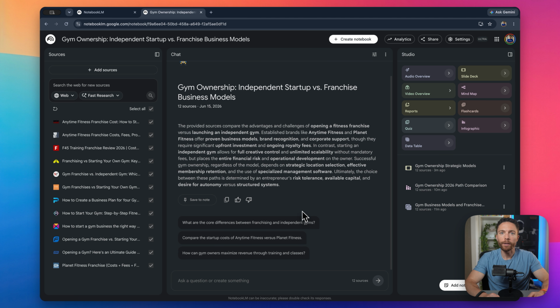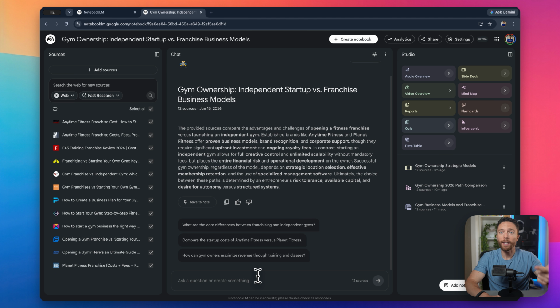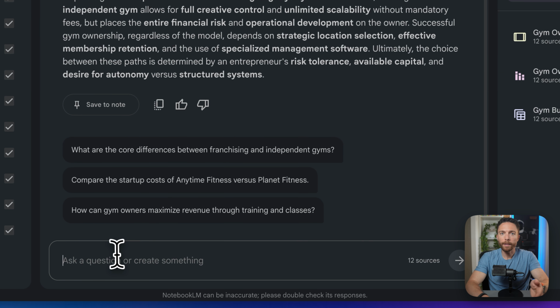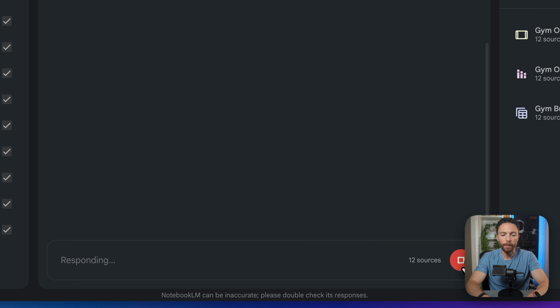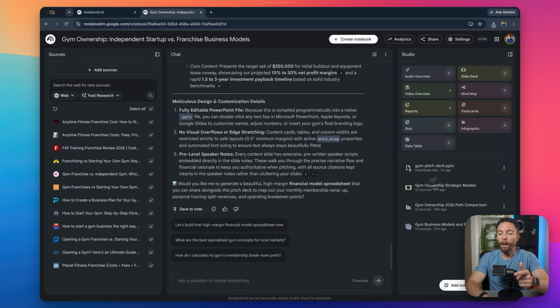Using the chat here in the middle, you can create PDFs, docs, Excel files, PowerPoints, and charts just by asking for them. Let's try it out. I'll come into the chat and ask it to create a PowerPoint for me that I can use as a pitch deck for local investors for my new gym. A few minutes later, and we now have our PowerPoint over here on the right.